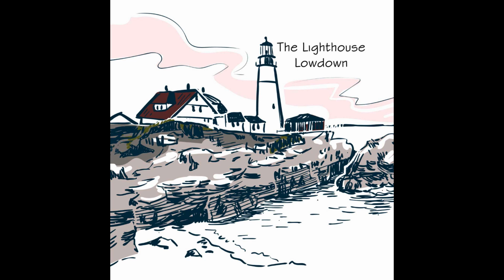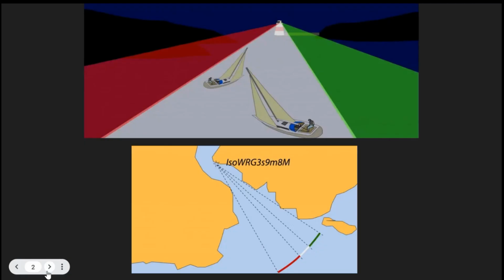Sector lights, I have pictures up if anyone wants to go to the YouTube. Vince is going to see them now. Sector lights are beacons that change color depending on your position when you're approaching the lighthouse. So like in the picture I'm showing, if you're approaching a lighthouse and you see a white light, in this case of a sector light, you'd be heading in the right direction.